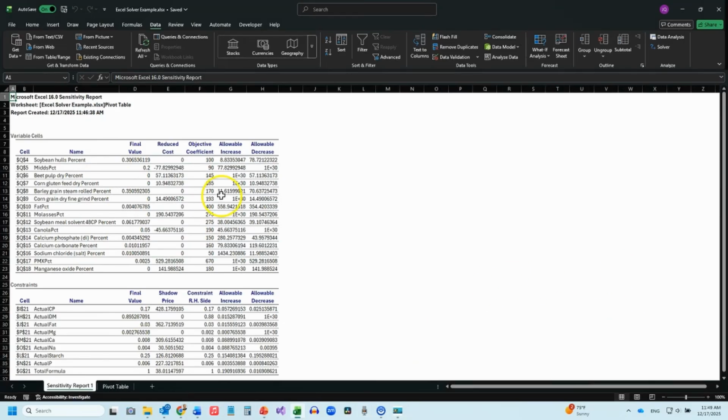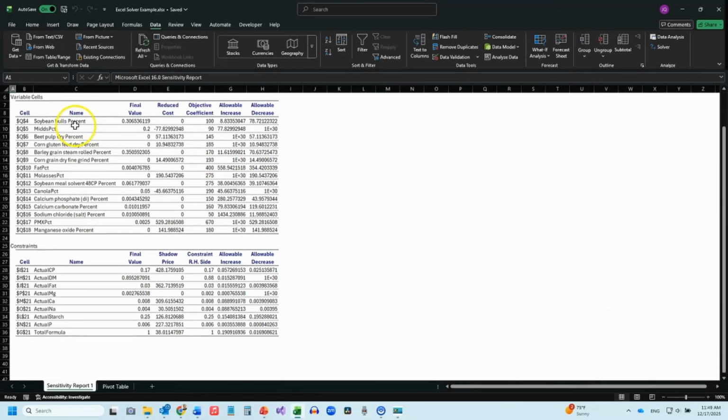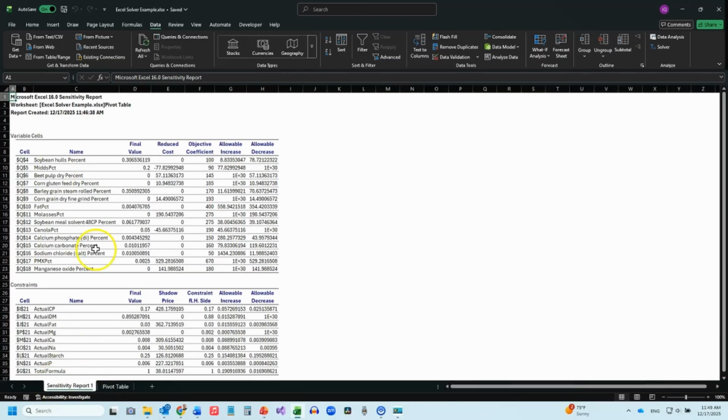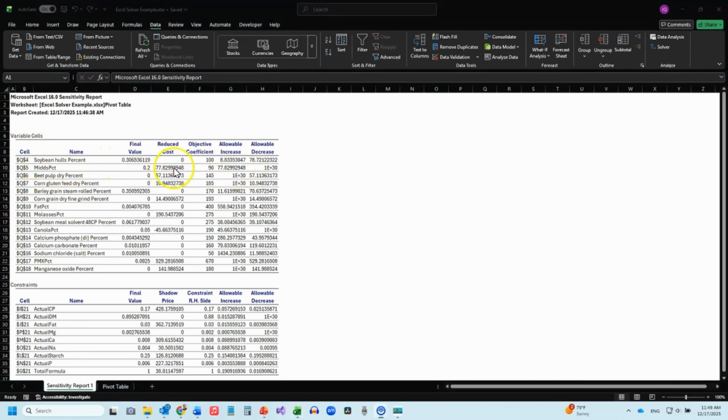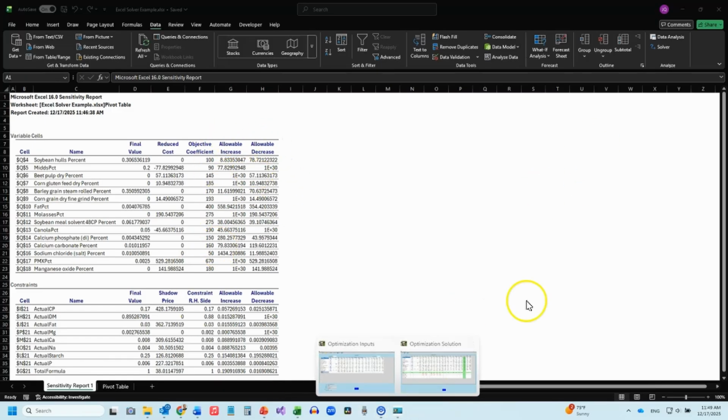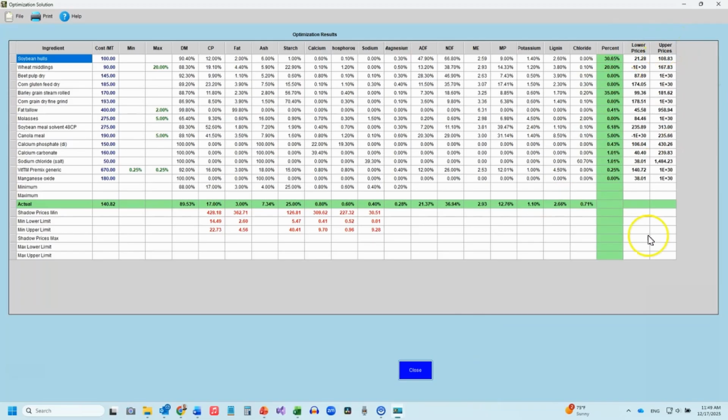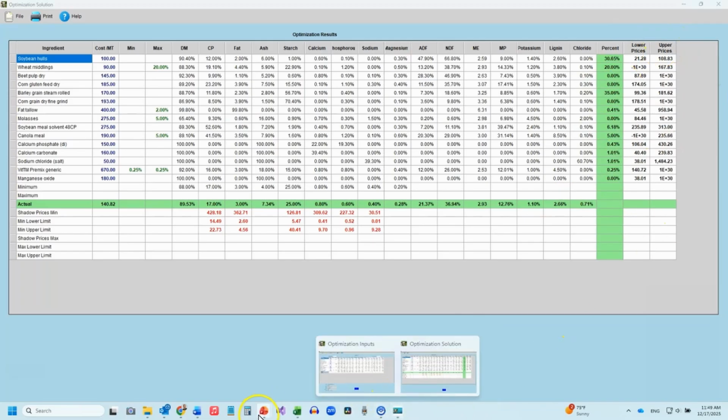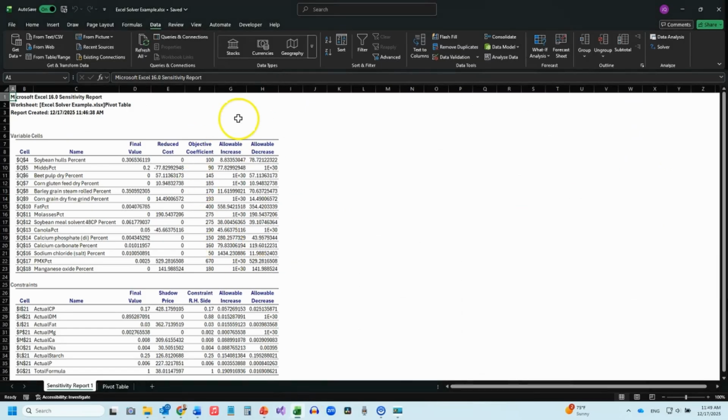Excel provides us with the sensitivity report in a new worksheet that's called Sensitivity Report 1. The upper values here are the variable cells, which provide us with information about the prices of each ingredient. These values correspond to the lower and upper prices presented in the LPSolve columns. The calculations are slightly different, but the actual numbers, when calculated, are identical.